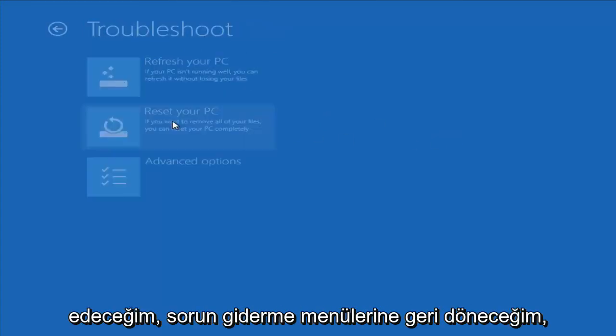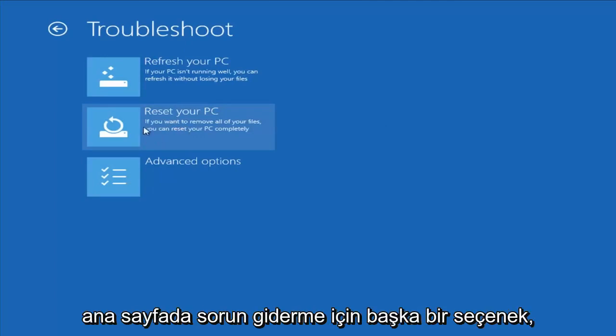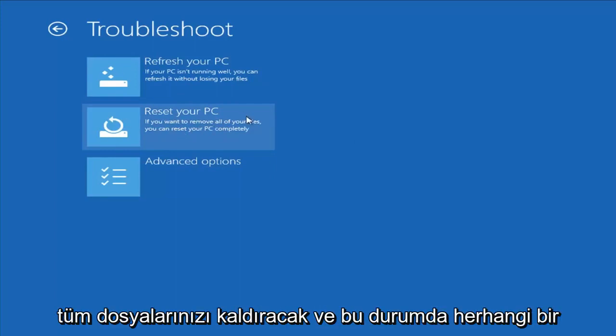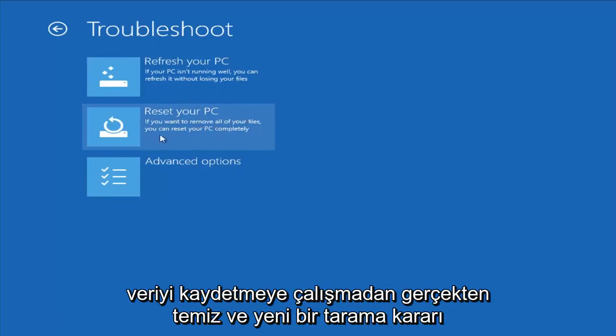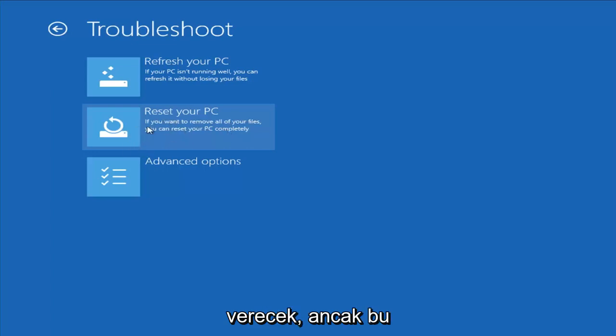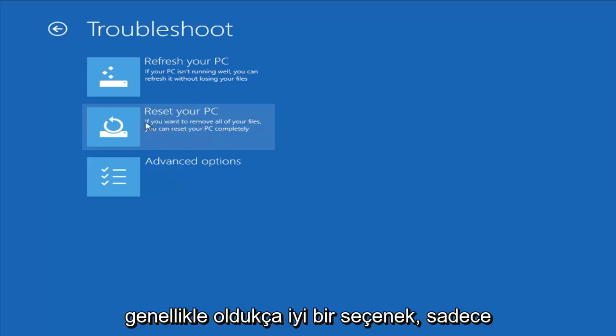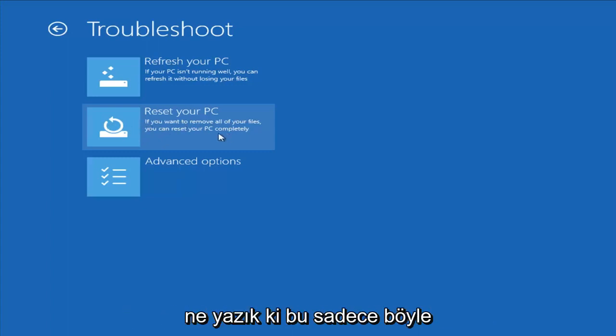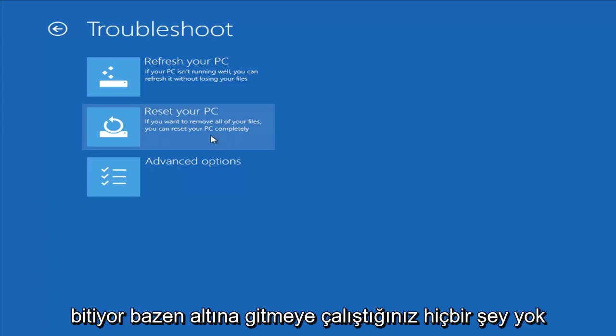I'm going to go back in the troubleshooting menu, which is where it takes us. Another option on the main page here for troubleshooting says reset your PC. The difference is it actually will remove all your files and do a clean, fresh sweep, really not trying to save any data in that case. That is usually a pretty good option if you just want to start fresh and you really had nowhere else to go. Unfortunately, that's just kind of how it ends up sometimes.